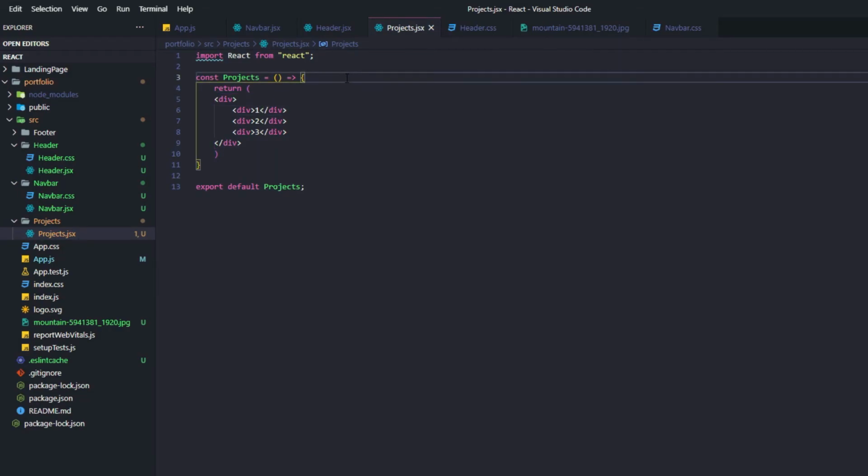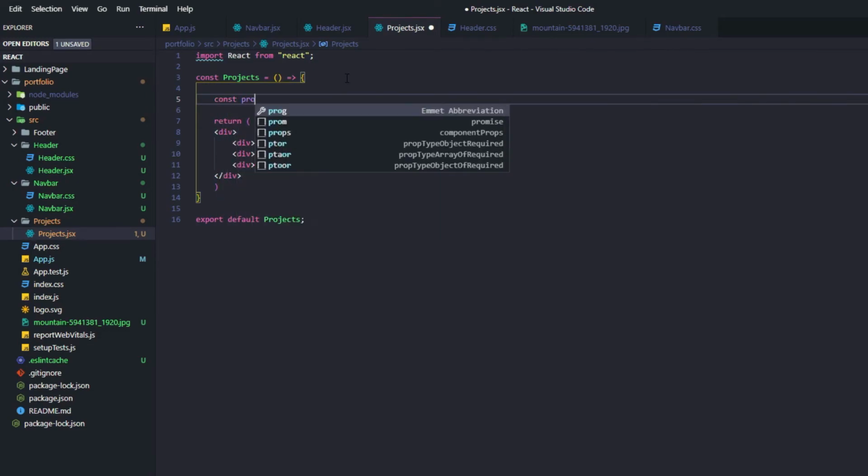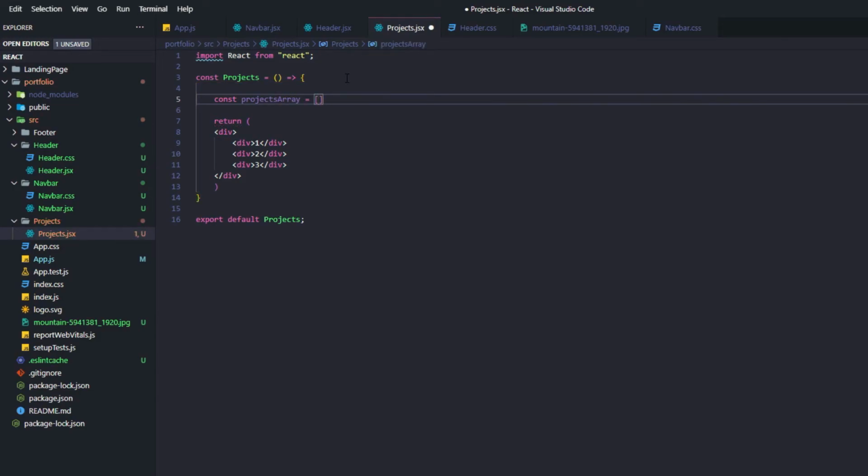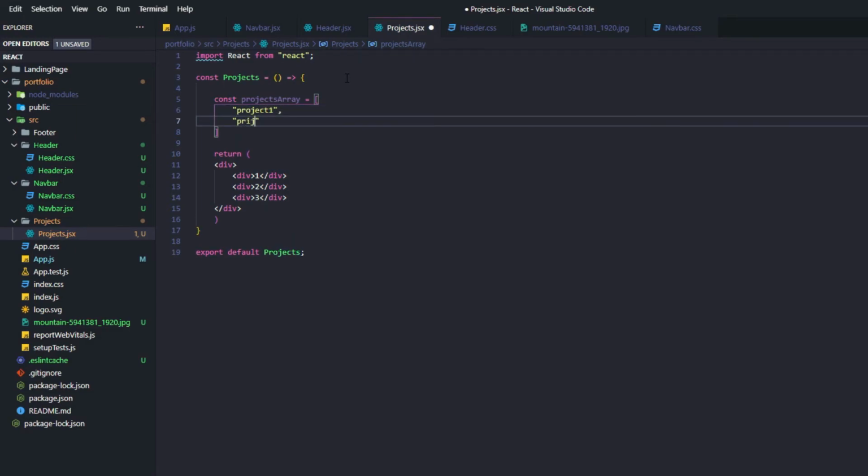But what if we wanted JavaScript inside those tags? Let's make an array of projects, just an array of strings. The array is called project array, and then you need brackets, and then just write the strings followed by a comma. So project 1, project 2, and project 3.